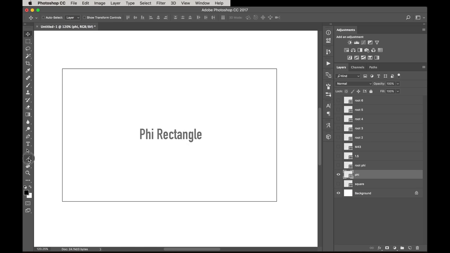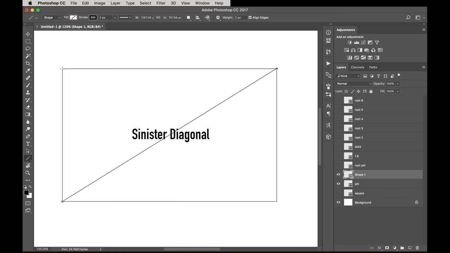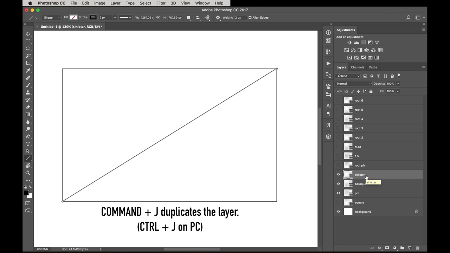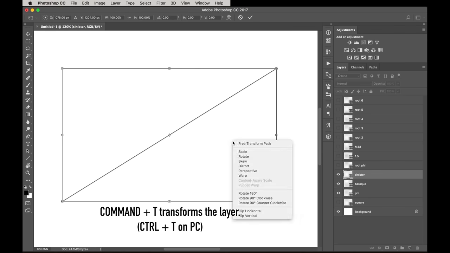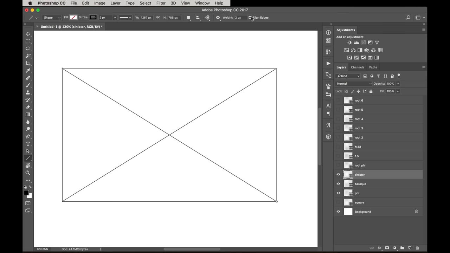First we're going to build the two diagonals. The baroque diagonal runs from the lower left to the upper right, and the sinister diagonal runs from the upper left to the lower right. I'm going to name this baroque, and I'm going to duplicate that and name this sinister. This will save me some time. The way I duplicated that is just Command J, and that duplicates the layer. Now I'm going to push Command T or Control T, right click and say flip horizontal, and that'll give me my sinister diagonal.